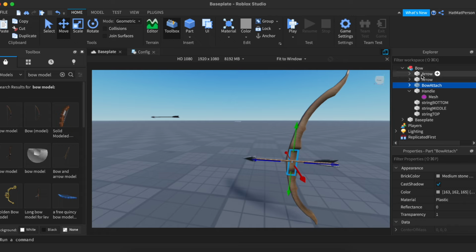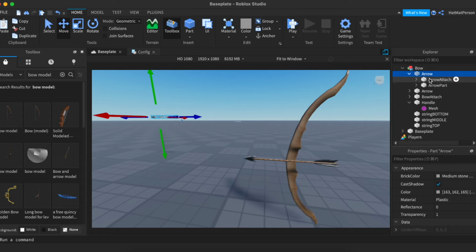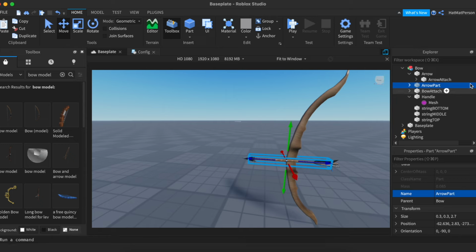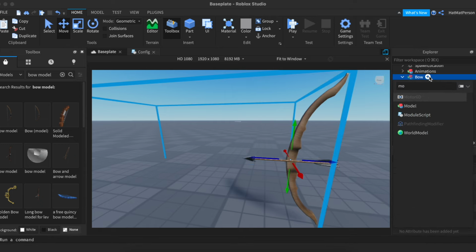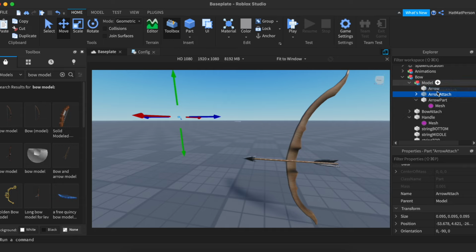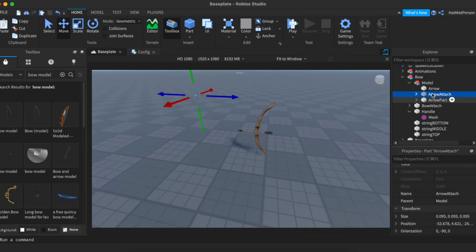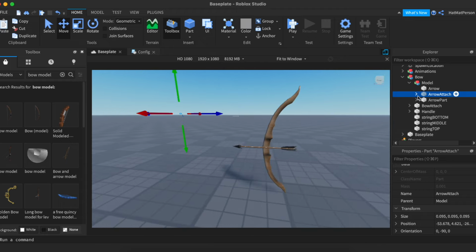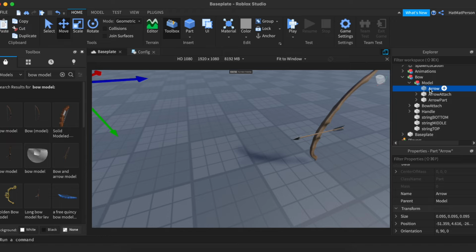Now, setting the arrow is a bit weird, so we're going to take this arrow, and we're going to delete the arrow part, and we're going to rename our arrow to arrow part. And then we're going to create a new model, just temporarily. I'm going to place the arrow attach, and our arrow part in here. Or oops. Let's go ahead and take out that arrow attach. Make sure they're all individually in here.